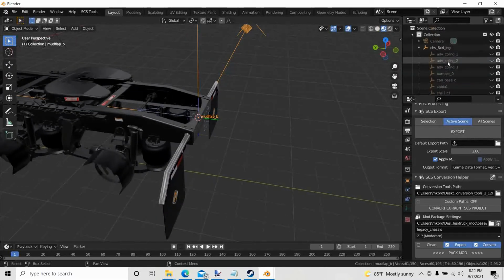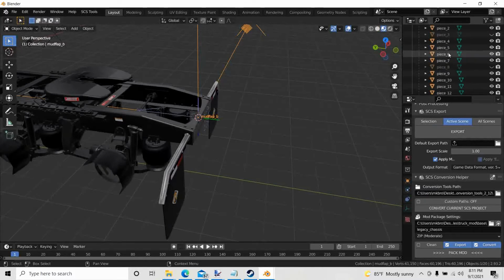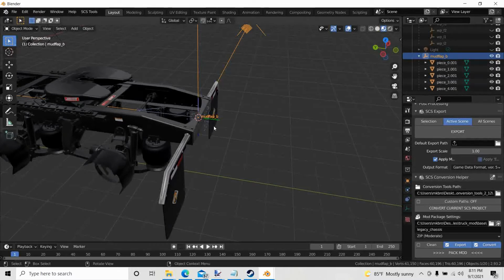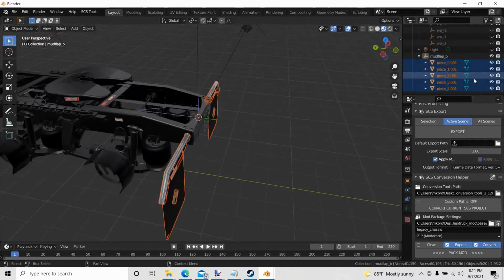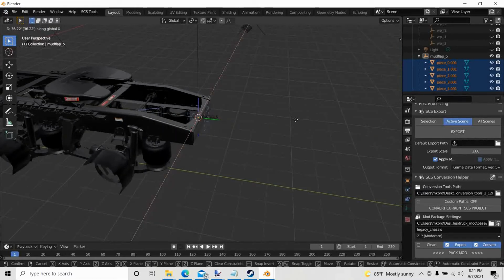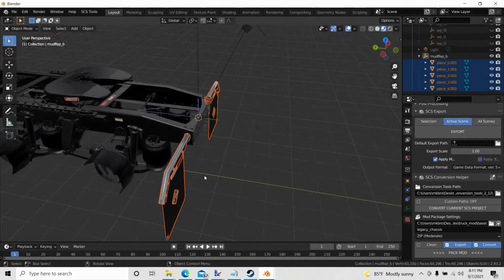Now, if your mud flaps did not come in where you want, and your pin's okay and your locator's okay, you can move your root object, which will move everything under your root object, and then you can reposition your model locator. Or if you select everything inside your root object, you can just grab it and move it wherever you want to get it in the right position, and then that's where it'll stay.